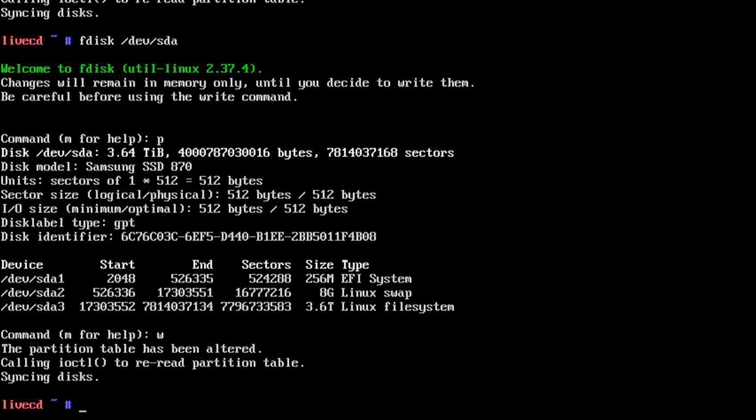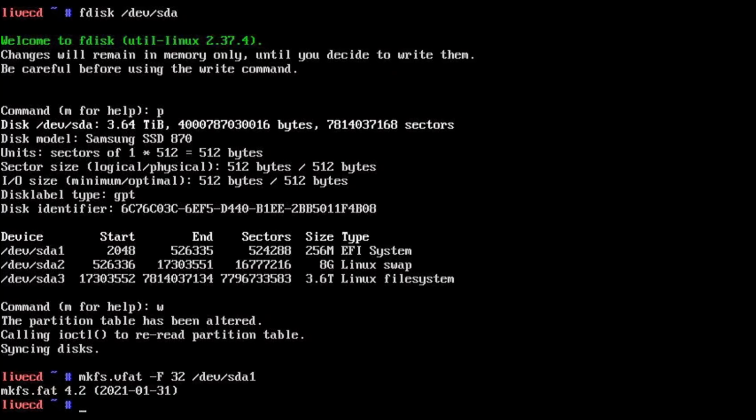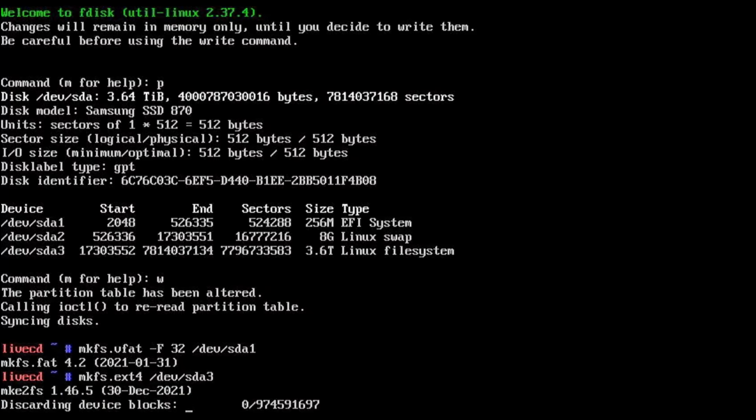Now we're going to be formatting the disk. So this is another area where you can deviate and use different filesystems like XFS or Btrfs. But I'm going to keep it simple and use ext4 for the root partition and FAT32 for the EFI partition, just like in the handbook. mkfs.vfat -F32 /dev/sda1 and mkfs.ext4 /dev/sda3.